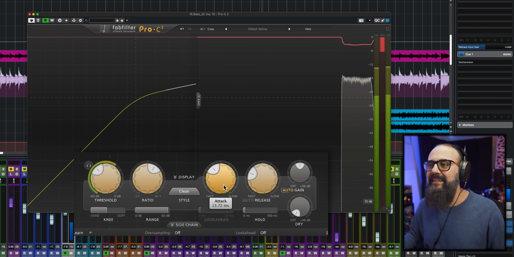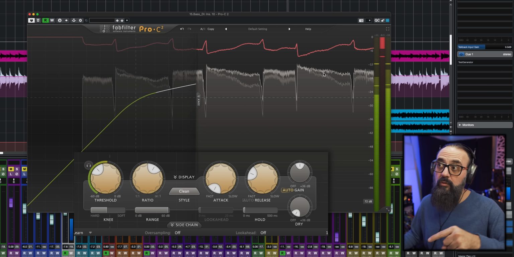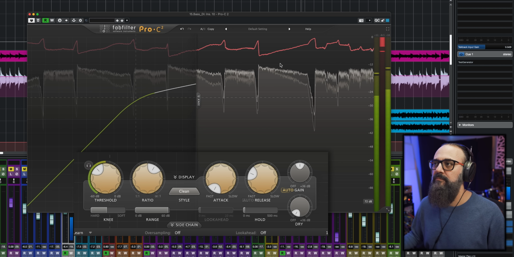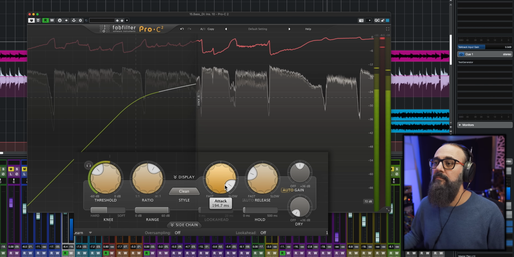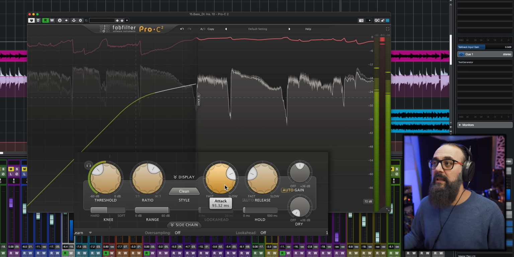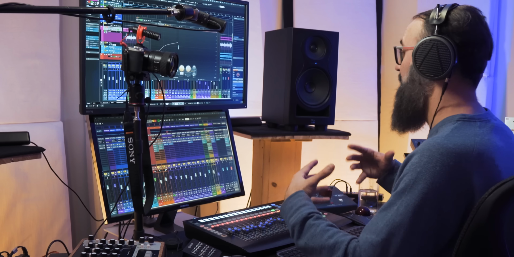So I'm gonna start by bringing the attack time very fast and just pay attention to the sound, listen, and also have a look at the graphics on top. Now I'm gonna bring it very slow. Now it compresses a bit less, because the compressor takes a bit more time to get to full compression once the signal reaches the threshold point. Okay, so this is what the attack time does. That's why when I keep the attack time slower, I'm gonna keep more transients in a way, and my bass sound is gonna sound even punchier.